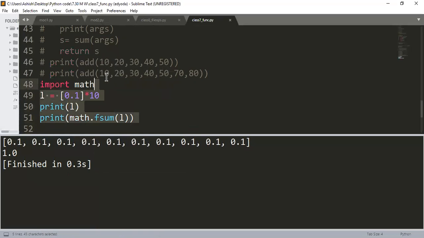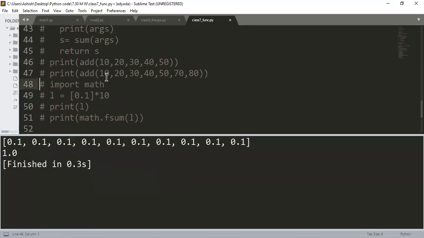So generally your fsum is preferred, only for the float points.